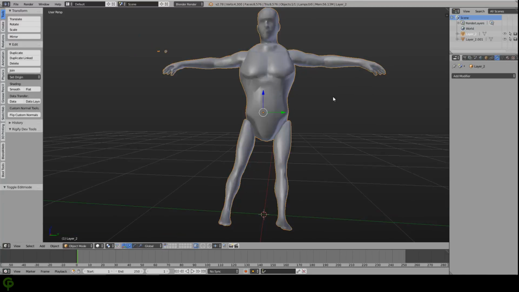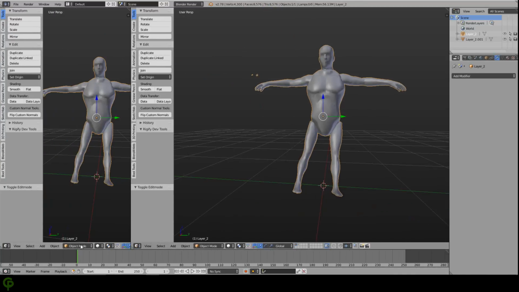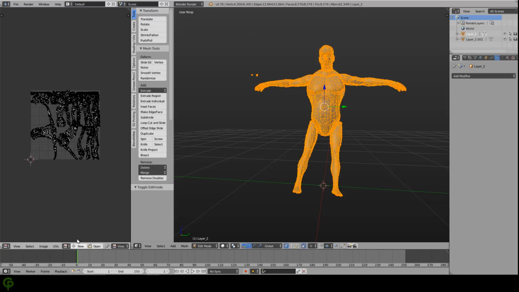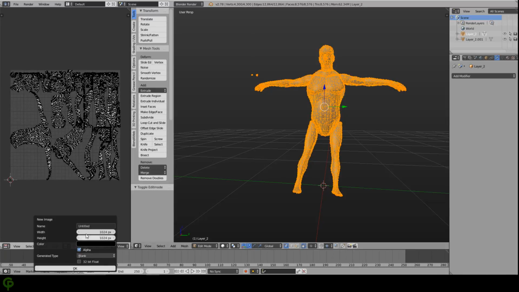So now we can go into a new tab here and create a new image. Here's the UVs we just generated. Make it a 2K image. Don't need an alpha channel. All this normals. This will be our normal map.